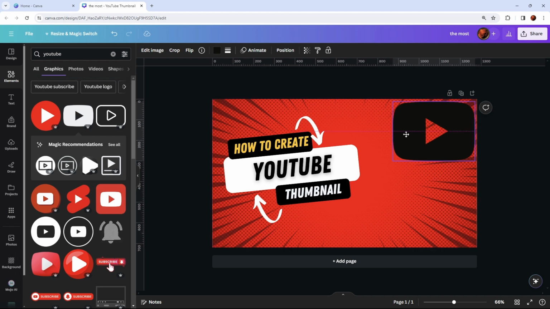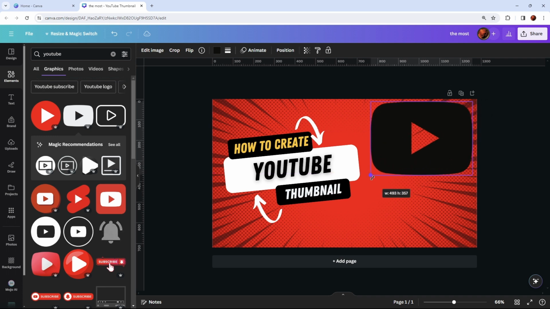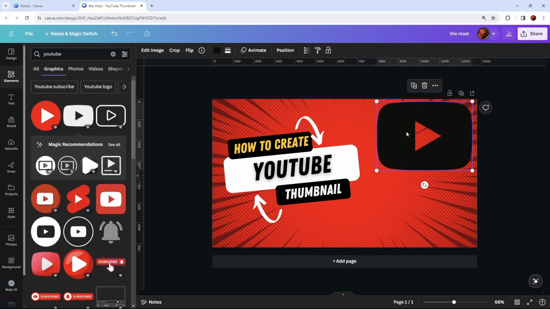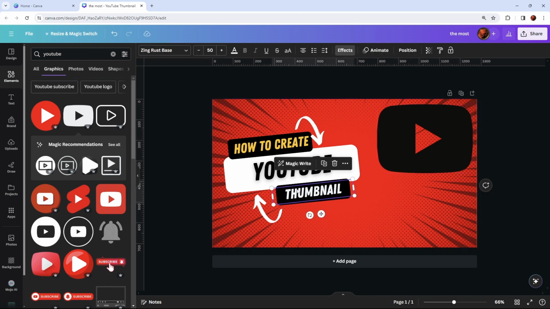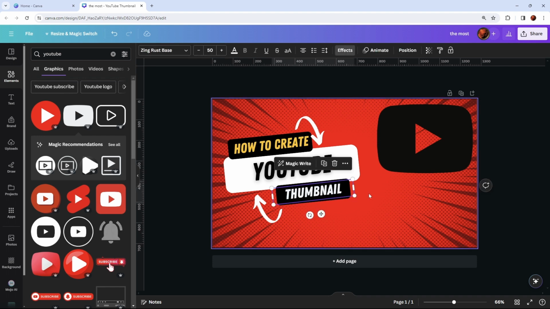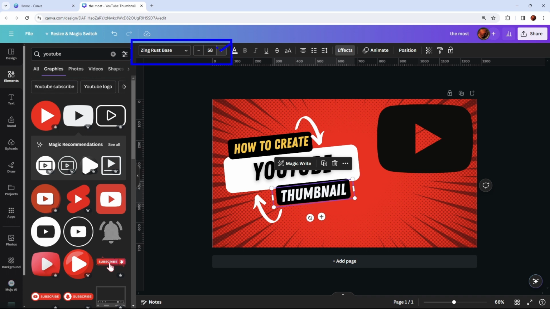If I want to resize the graphic image, I can click on this image itself and increase or decrease the size of the image. So I'll keep this image like this with this size. This is okay. And if you want to increase the text size, you have to select the text and increase the size of the text by selecting the plus.